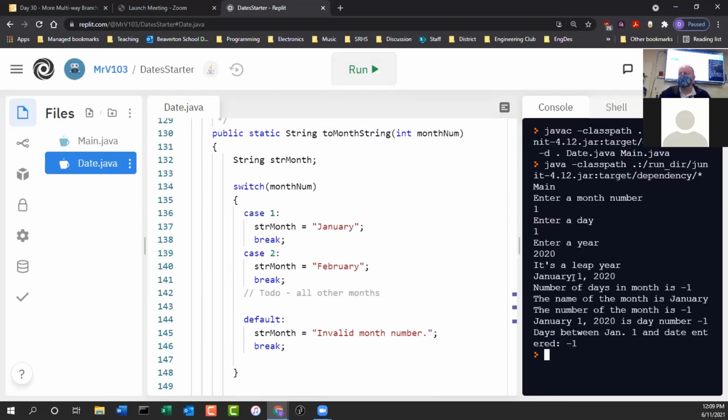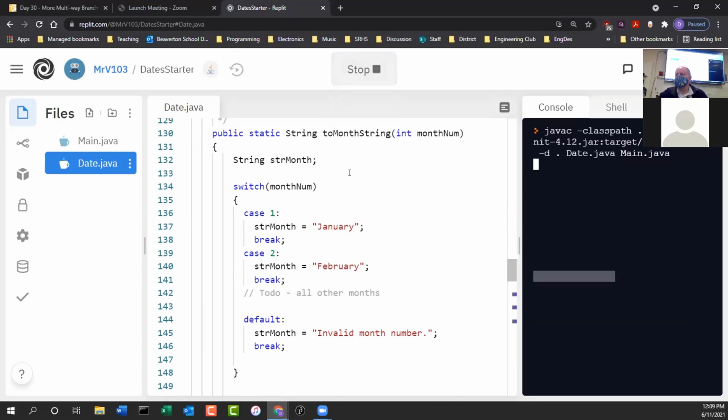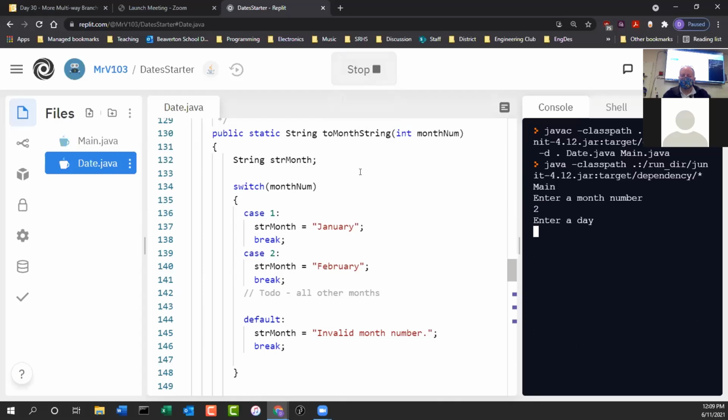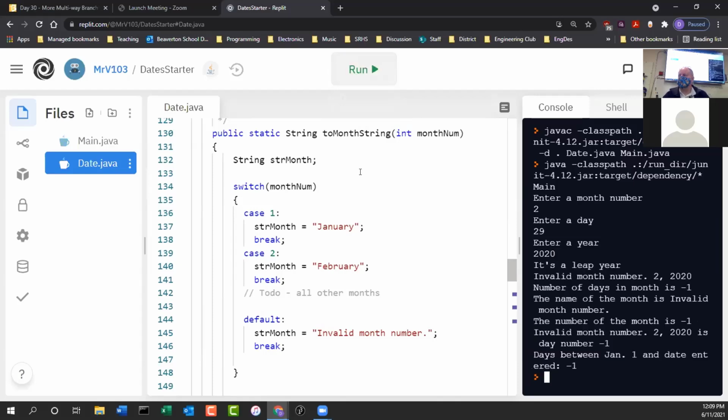Yeah, see, it worked that time. Wonder why it didn't work last time. See how right there it says January 1st? Let's try February. We'll say February 29th. Well, if it's February 29th, it better be a leap year, right? So 2020 was a leap year. If it gets that one right. Again, invalid month number. February is valid.